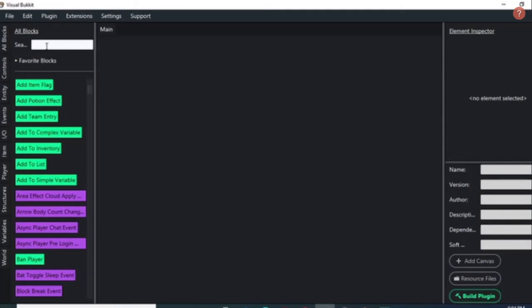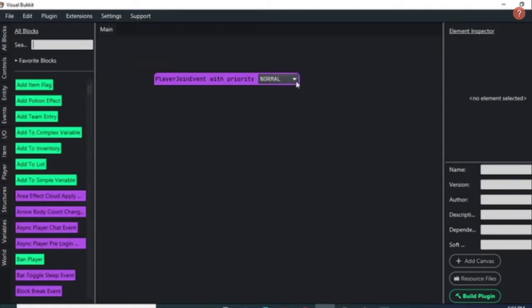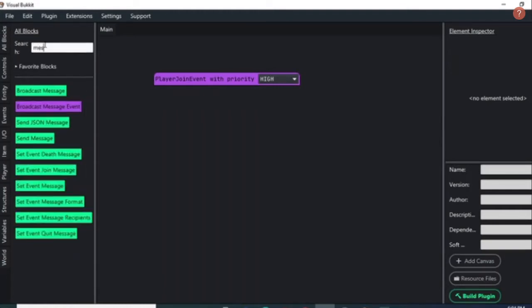So the first thing you're going to want to do is go in there and type join, and when you find that, just drag it over, and change the priority so when they join it'll have a higher priority. The first thing I want to be doing is sending them a message. So you right click the string, then you can type in whatever message you want, and I'm just going to type in a random little thing here.